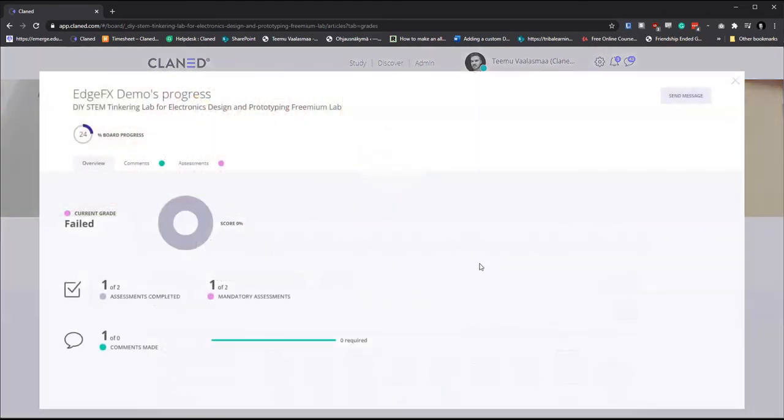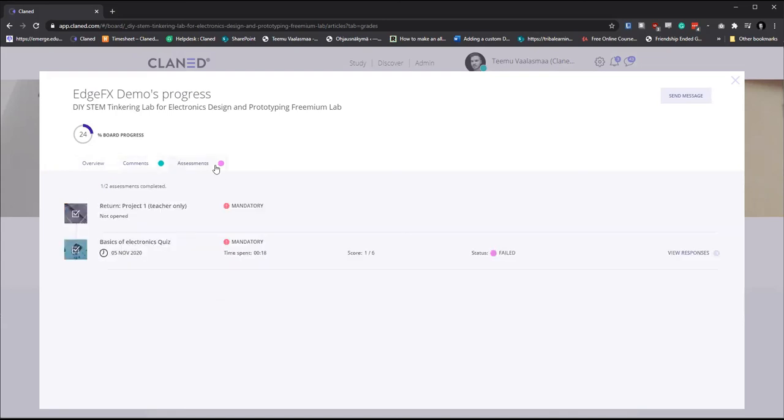I can also see their individual scorecard by clicking their name. So I can see the assessments they have done, how many of the mandatory assessments have been done, how many comments they have made. So in this way, it's very easy for me to understand how everybody is doing on the course.